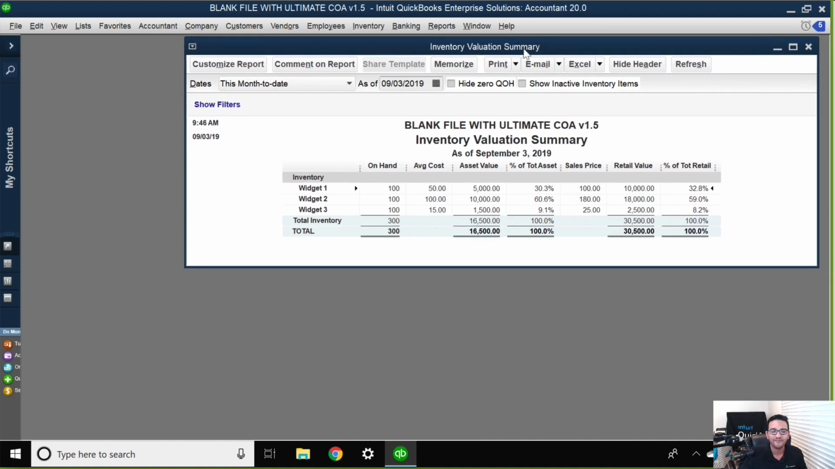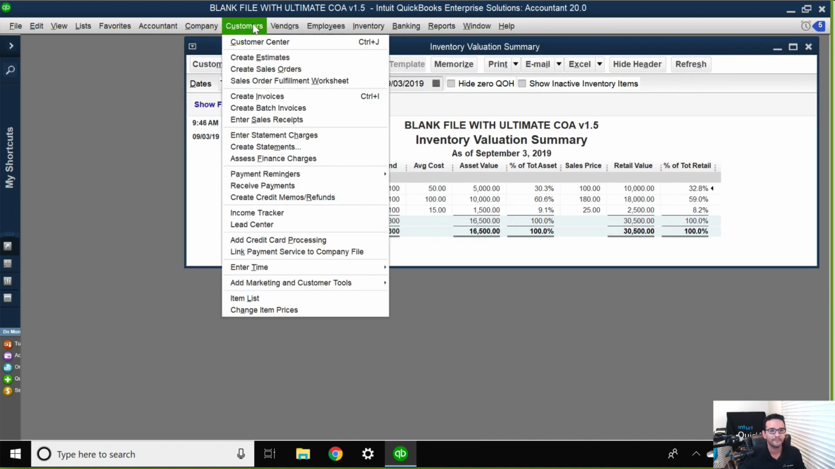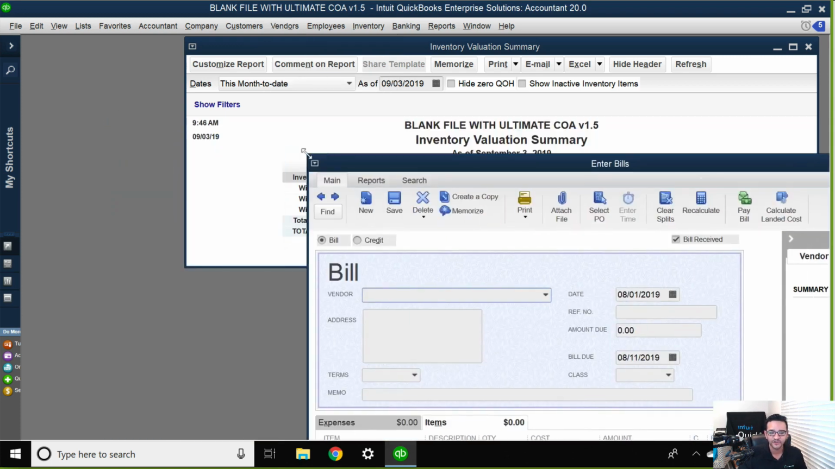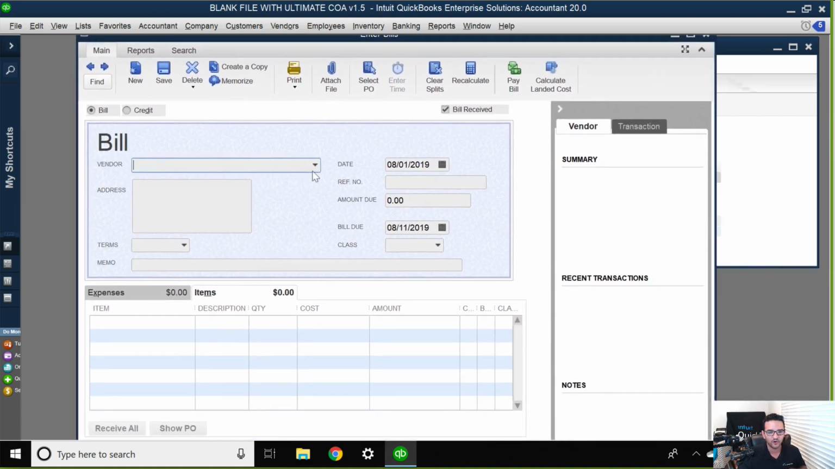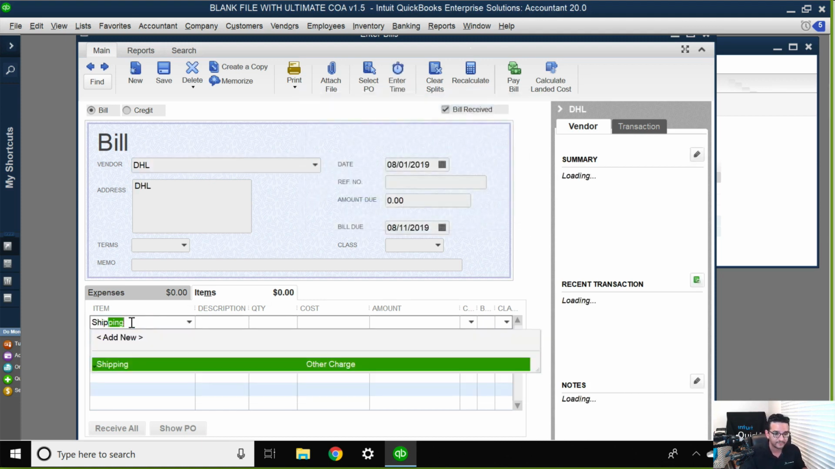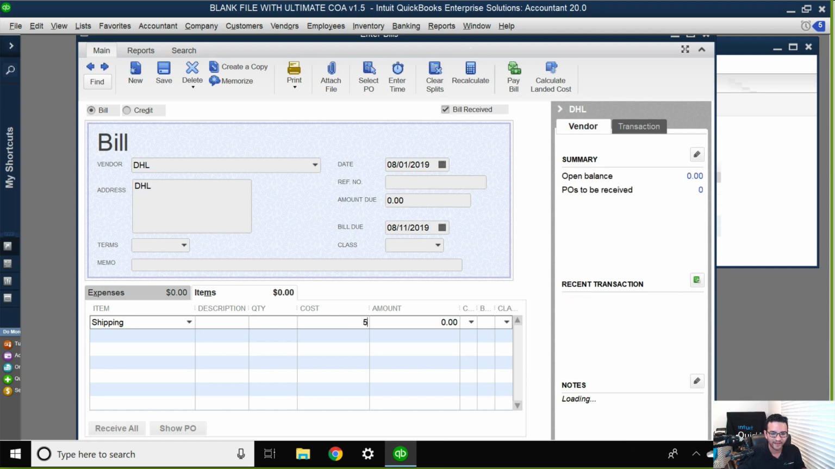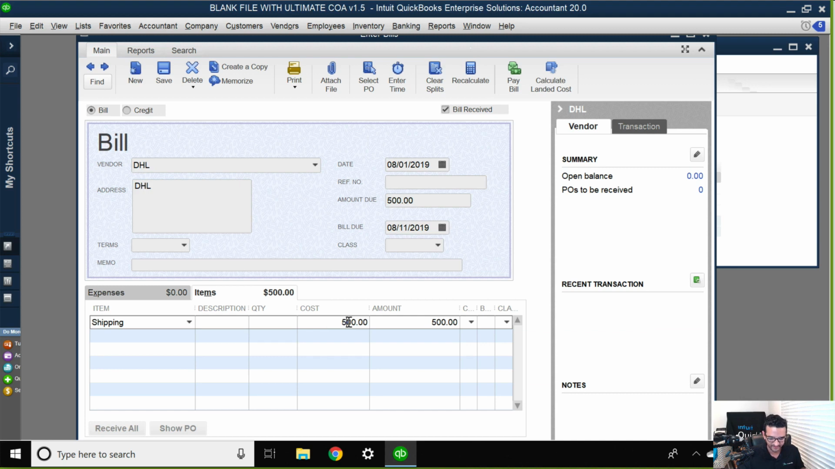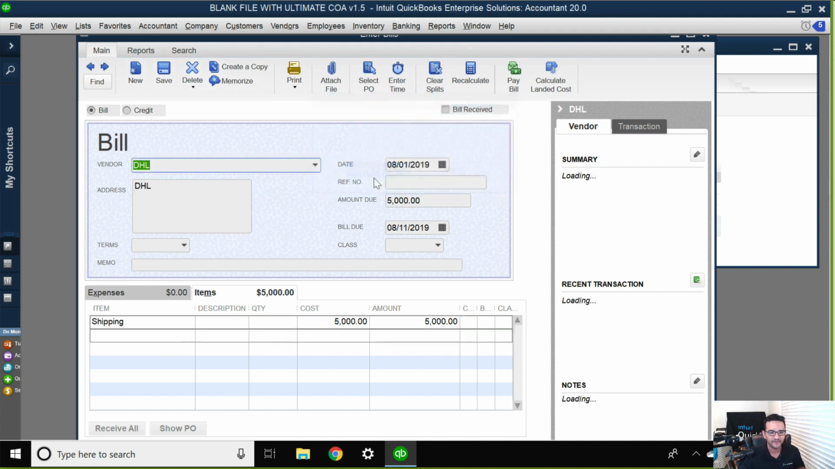So now we're going to have some additional bills. Let's say, for example, we have some shipping companies that are going to be charging us for shipping, or we're going to be paying customs and all sorts of things. So let's call this one DHL. Okay. And we're going to pay for shipping. Let's say we paid $500. Okay. Let's make it more expensive, $5,000. Okay. So shipping, I paid $5,000. I'm going to go ahead and click on save, and that's it.